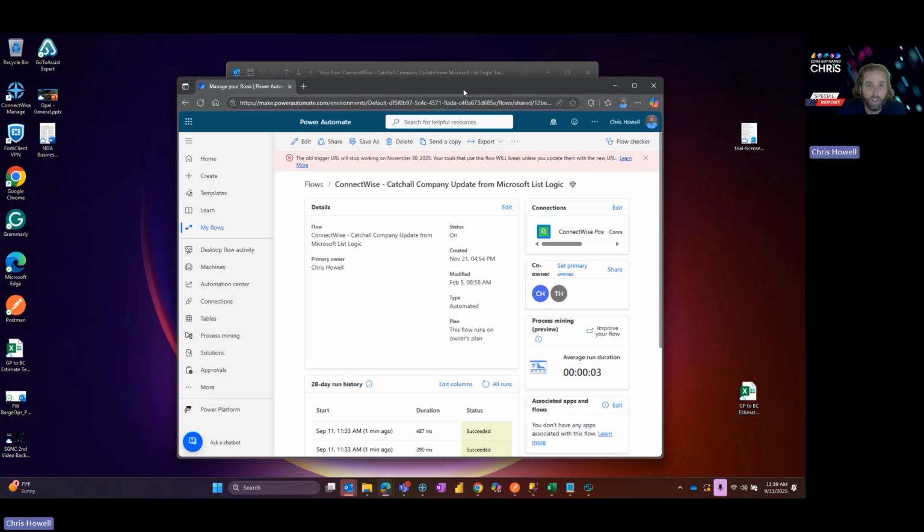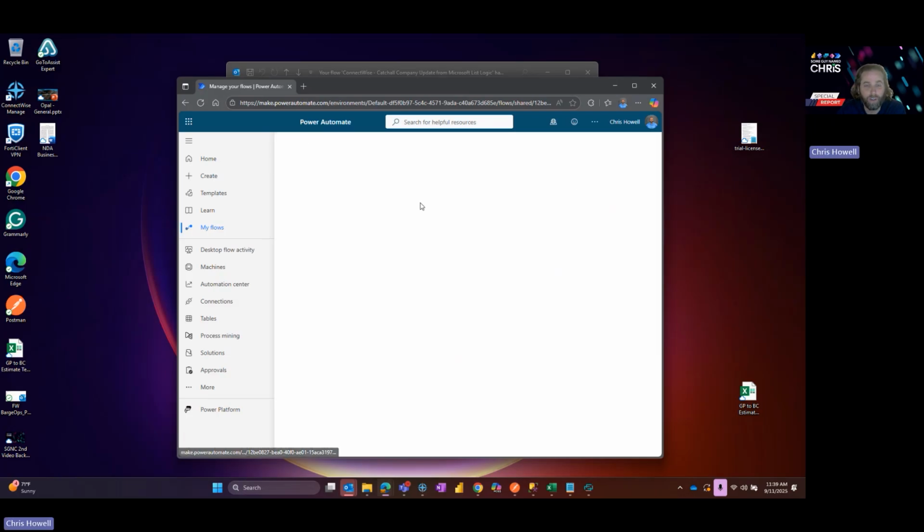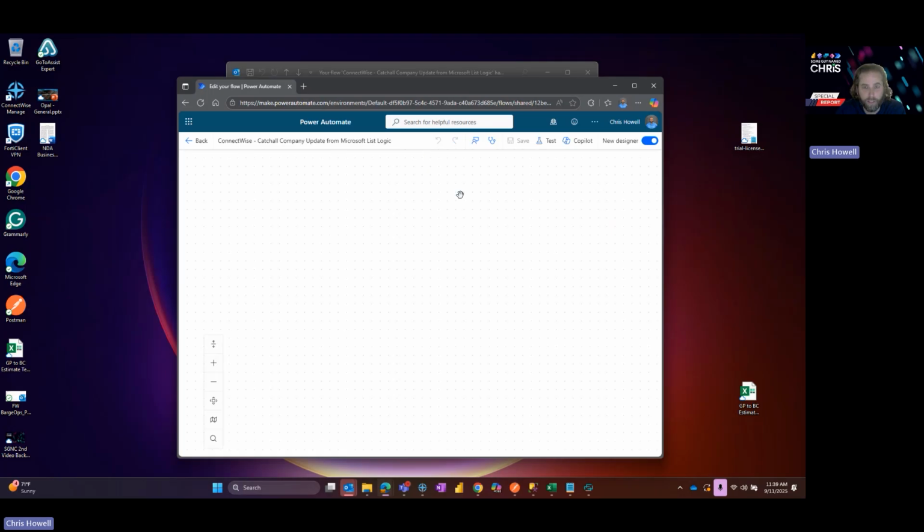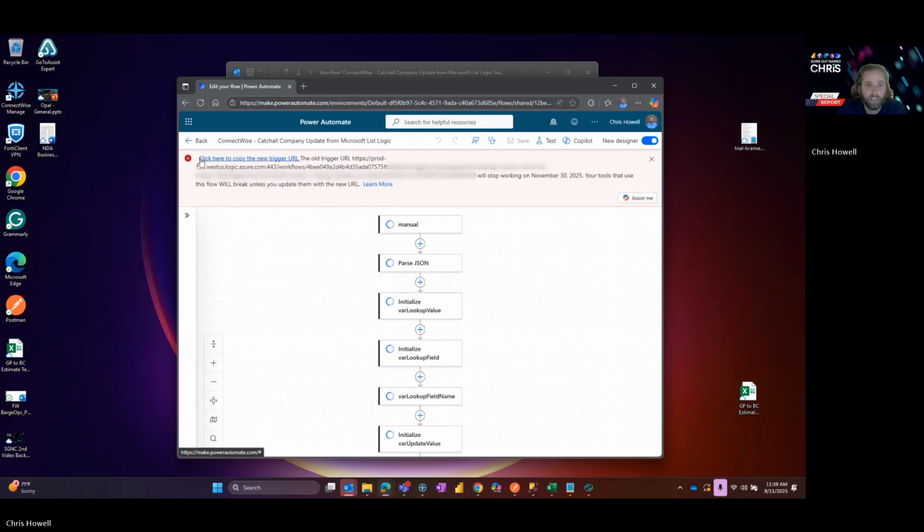But nevertheless, you're seeing a message up here that the old URL will stop working November 30th. They will break. So what needs to be done? Two things. One, when you come into your Power Automate and you edit, the new URL is present. So click here to copy the new URL.